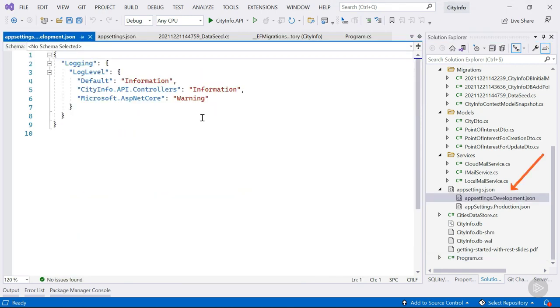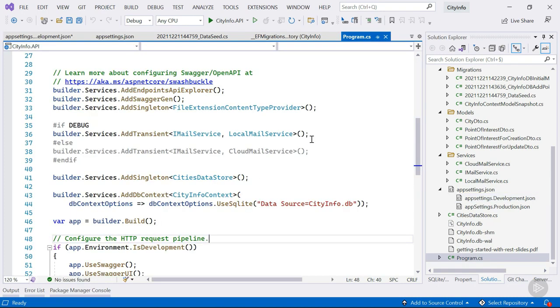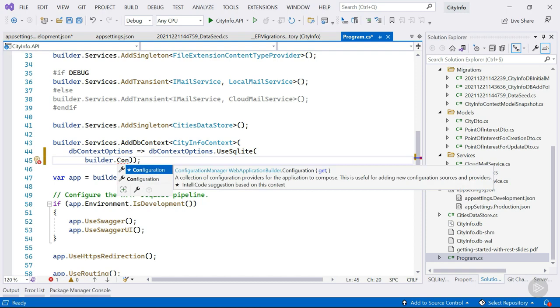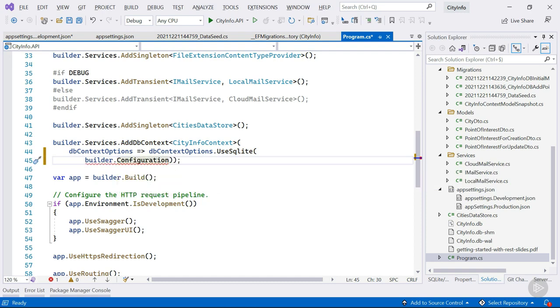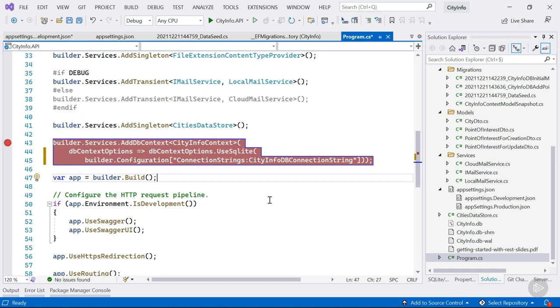Let's start by adding the connection string to the app settings file used during development. We can then get the value via the configuration object. In the program class, that configuration object can be accessed via the builder. So, we pass through builder.configuration and the key to our connection string. That should already take care of the hard-coded connection string in development. Let's give this a try.